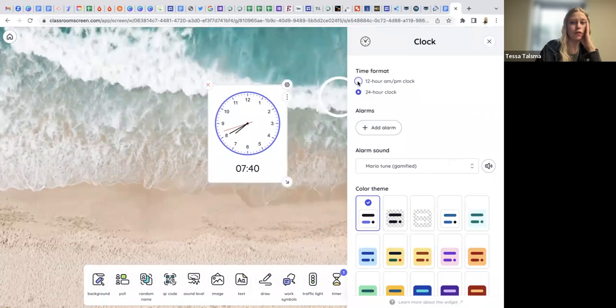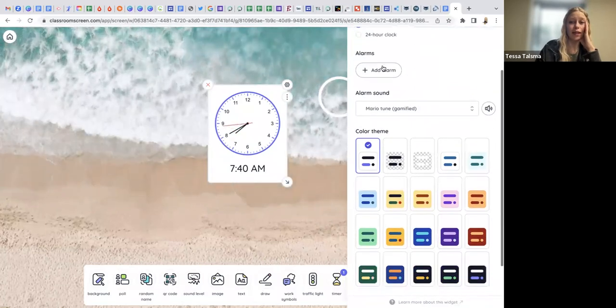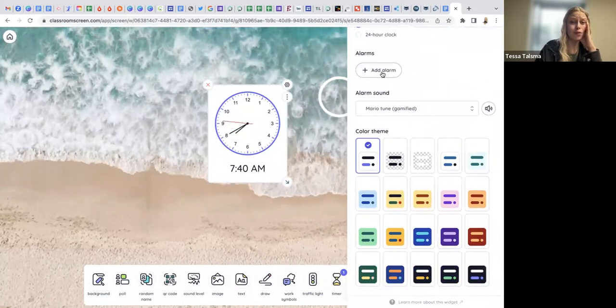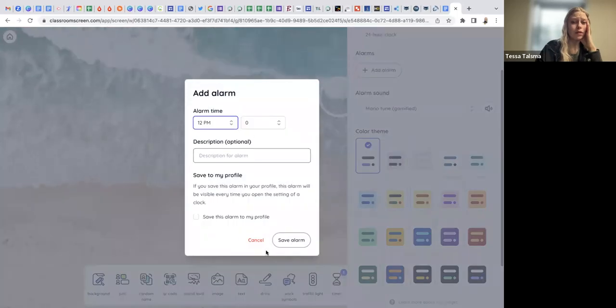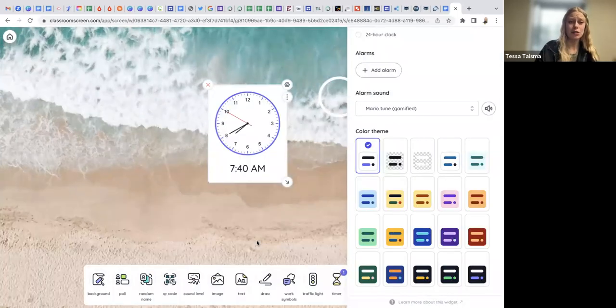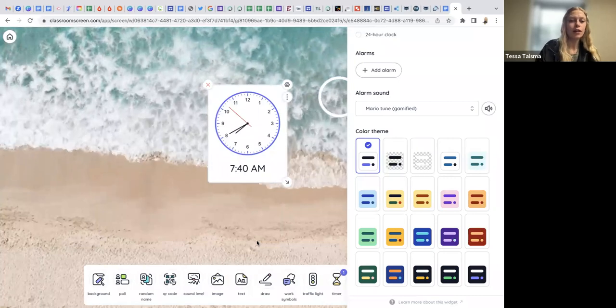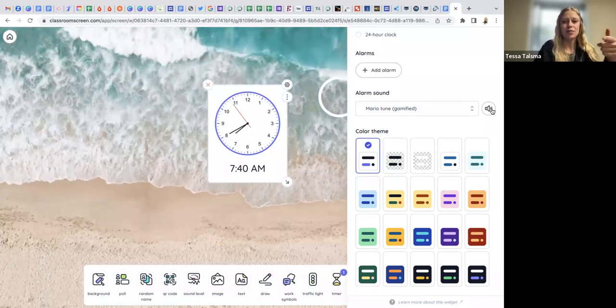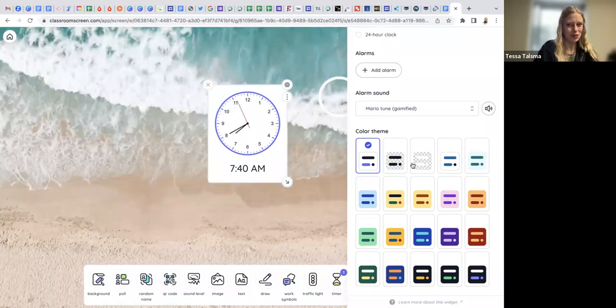Whenever I set up my settings, you can choose 24-hour or 12 a.m. p.m. You can add alarms, which is so cool. So maybe you needed a reminder, hey, we're going to lunch. We need to remember to clean up 5 minutes before. You can set an alarm for that, which is awesome. And you can choose the alarm sound.